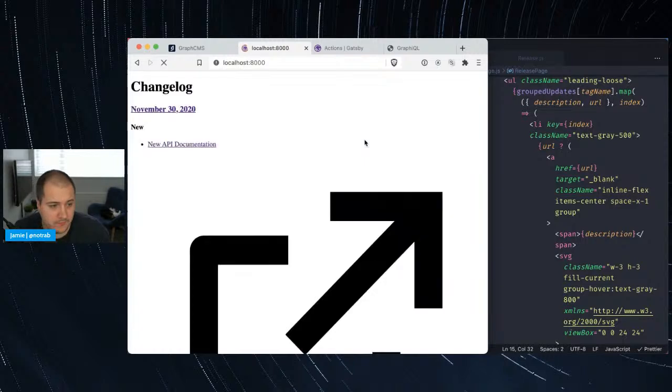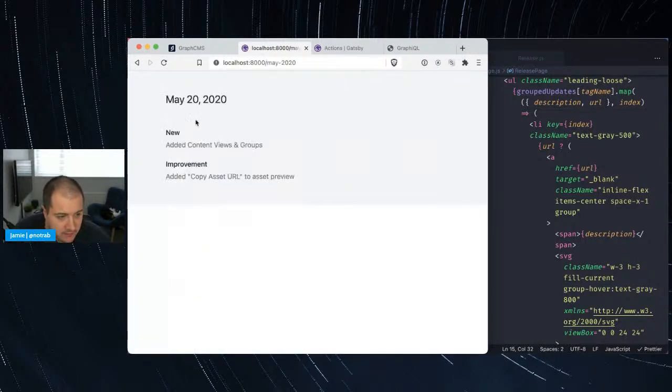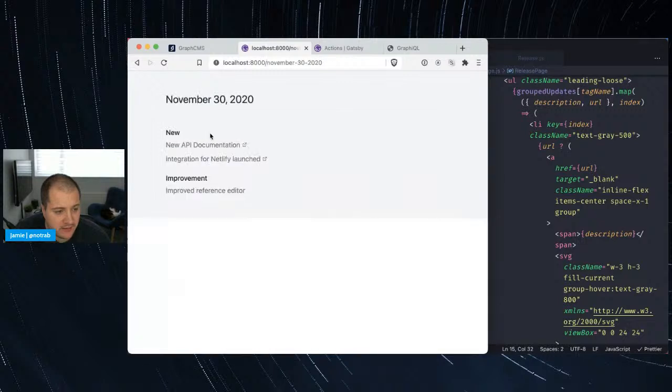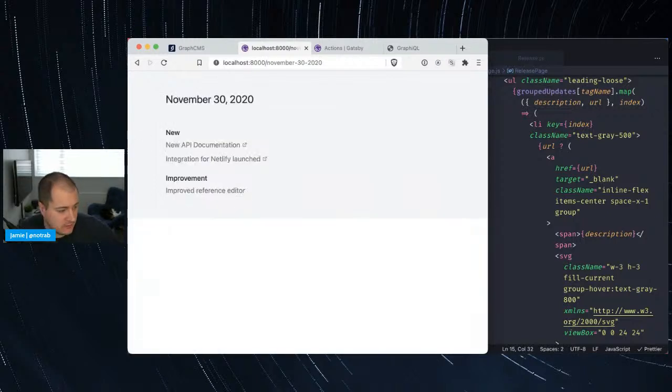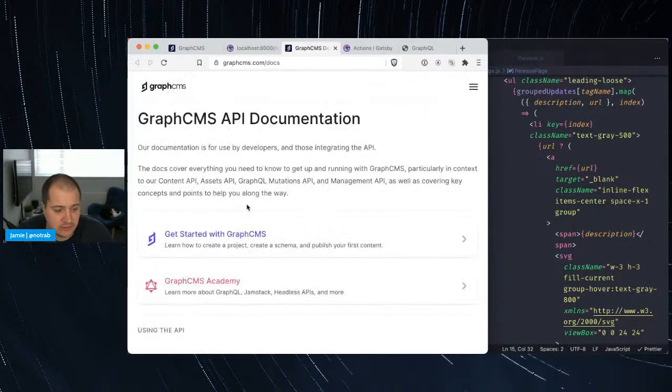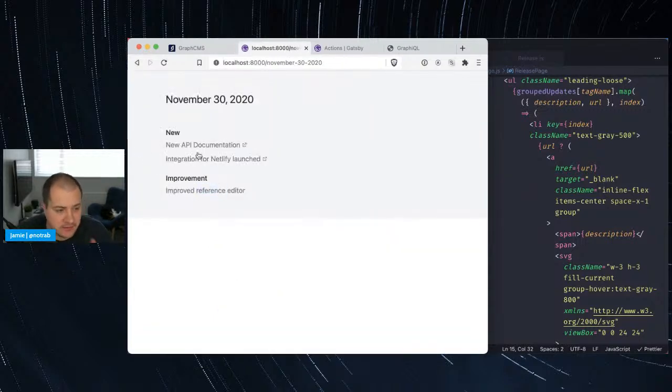Okay, cool. So now this is actually a link. If I click on May, it takes us to May. If I go to November, it takes us to November. So yeah, this is looking pretty good. We've got individual pages now for the individual releases, and then we can still click out if it's a link, and these are ordered.